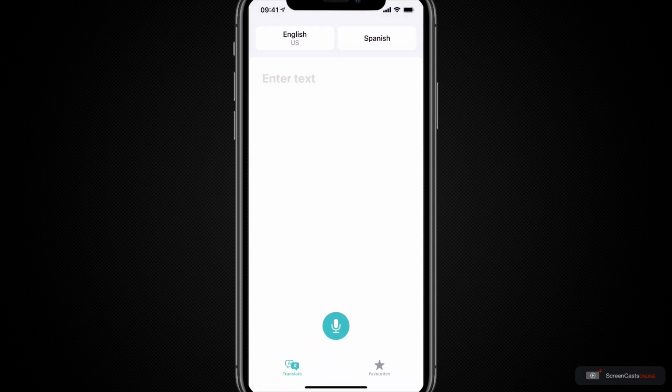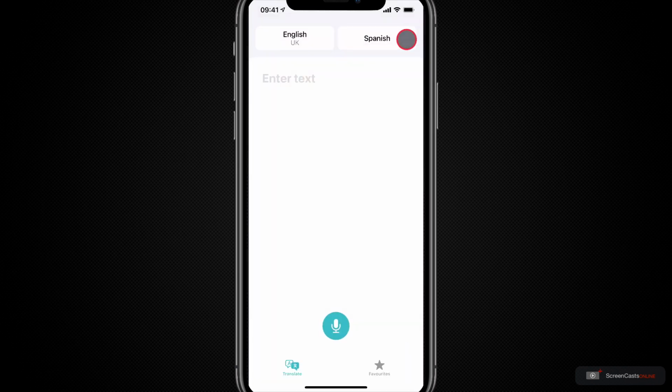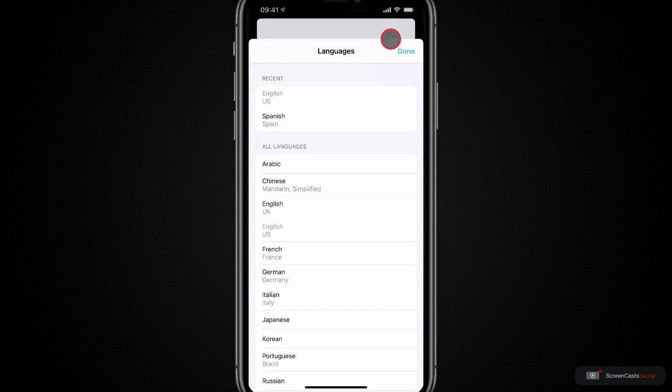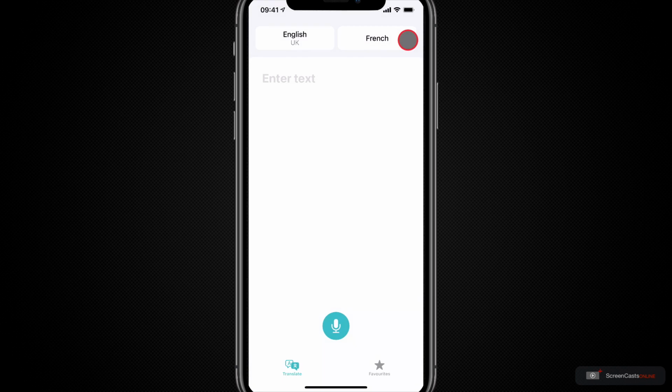Now, at the top, we can change the languages. So let's change this English US one here to the proper English, the UK one. Then I'll tap done. Then instead of Spanish, I'll change that to French. There. Now I'll tap done once more.